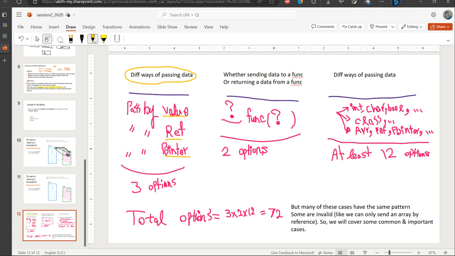And the last way is the type that we are passing, whether it's integer, array, class, pointer, reference, function. So we have in total 72 possibilities. 3 options for the way that we are passing data, 2 options for whether we are sending data or receiving data, and at least 12 options for the data type.